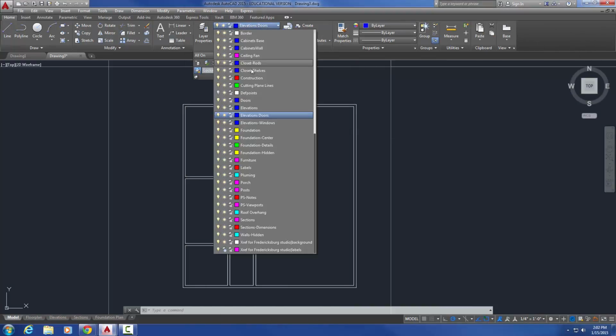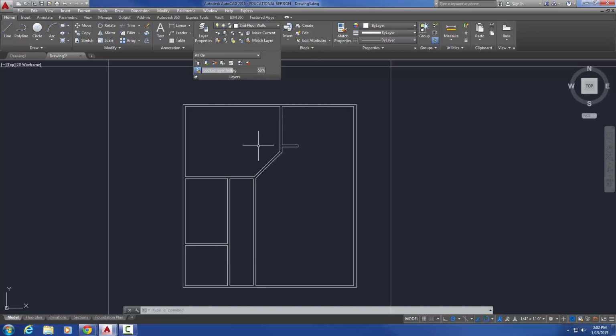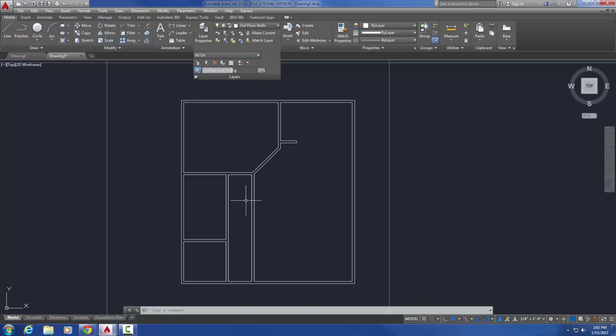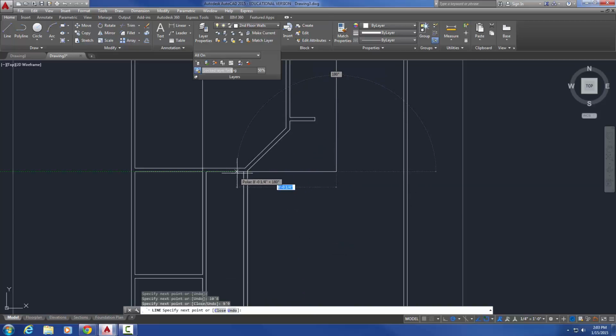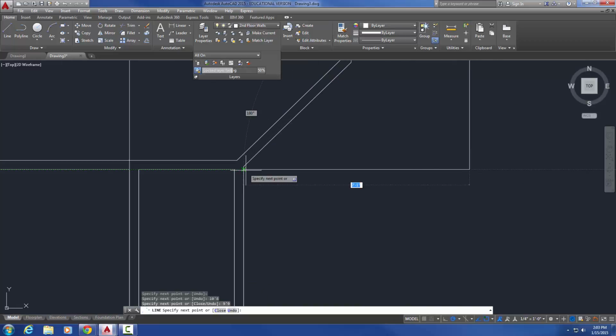I'm going to go ahead and set second floor walls current. I'm going to extend. So I've got my second floor walls layer current. Let's just draw a new line. We can always join them in later. We'll just draw it to here. We'll bring it over here a distance of 10 feet 8. We'll bring it down a distance of 9 foot 9. And we'll bring it in until it just touches that intersection.